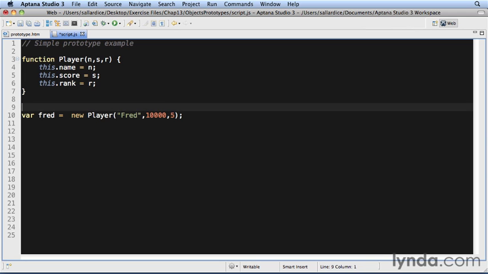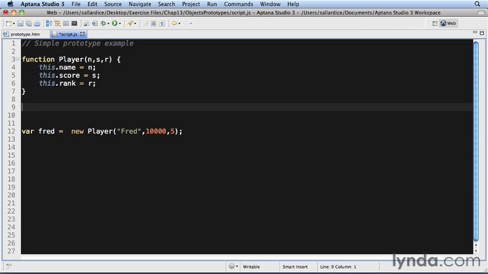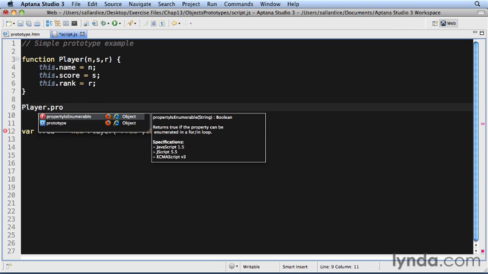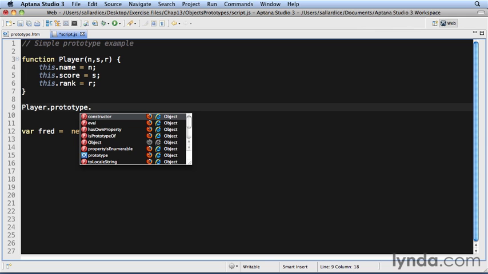But the most important piece is what I'm going to do next, which is that every object in JavaScript has what's called a prototype property. And functions, like the player function I've just made, is an object in JavaScript, and I can use that prototype property. What I can do is call player.prototype dot, and then use this to attach, to tie new functions to this player object.